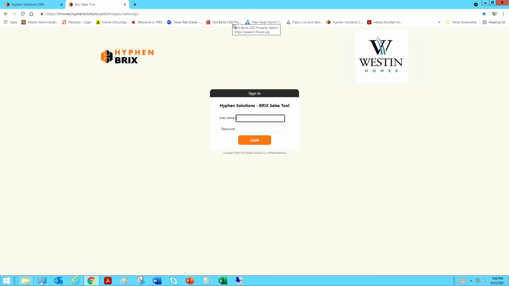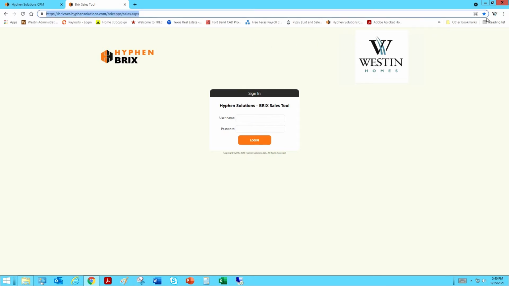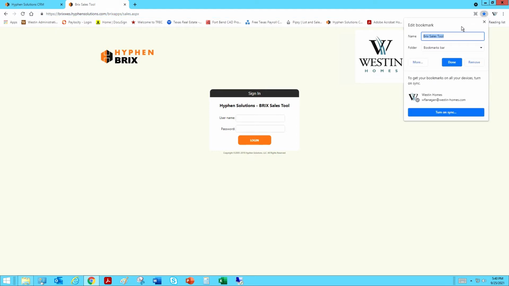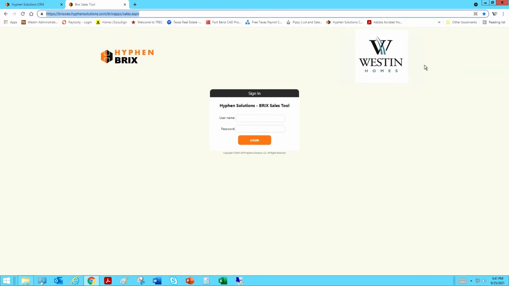Before we log in, let's add this page to our favorites bar. You'll do this by selecting the star icon on the far right of the address bar and selecting Add Bookmark from the drop-down menu. Make sure the Bookmarks bar is the selected folder and select Done. If the bookmark does not appear automatically at the top of the page, you will need to reorder your bookmarks by selecting the double right-facing arrow icon. Then click and drag the Brix bookmark where you want it.